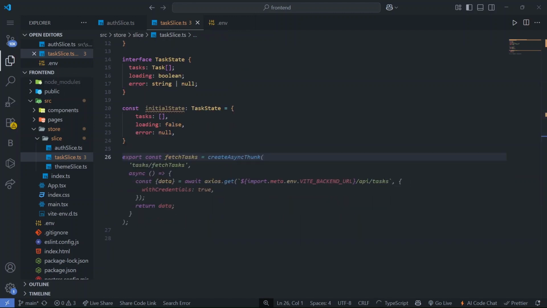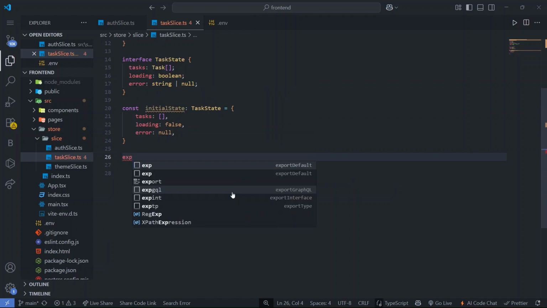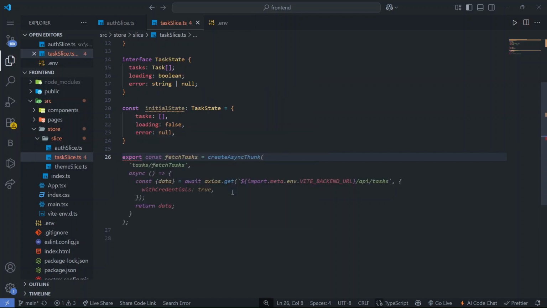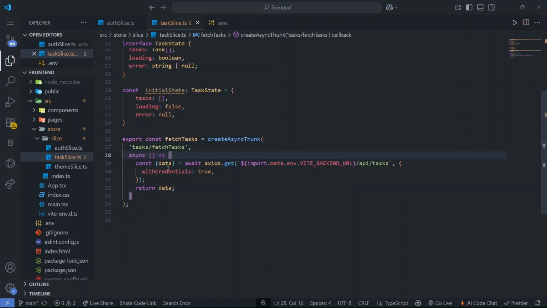Then we can create the thunk to fetch the tasks. First we will fetch the tasks, right? How are we going to fetch the tasks? So export, like we have created before, we have to create an async thunk, that is the action that we have defined, fetchTasks. This is the action name. So this action name we have to define, right?